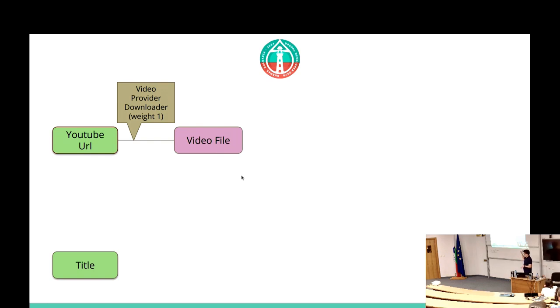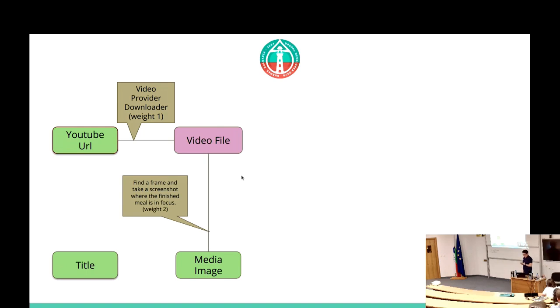So this is the first rule that the AI Interpolator is doing. The second rule is this. We prompt it, go through the whole video and find a screenshot that showcases the whole dish when it's finished.